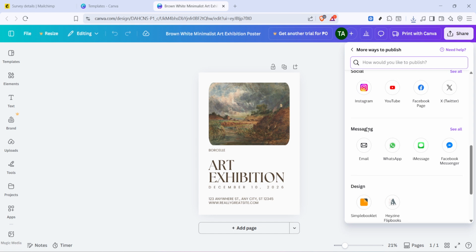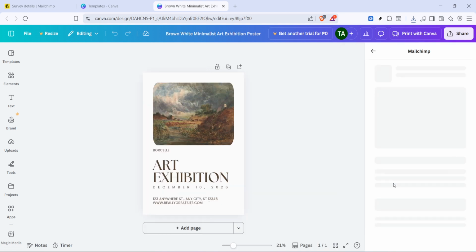Look for the section labeled Messaging. This is where integrations related to communications platforms appear. If the options look limited here too, click See All again within that section to reveal everything. Once the list expands, find and select Mailchimp.